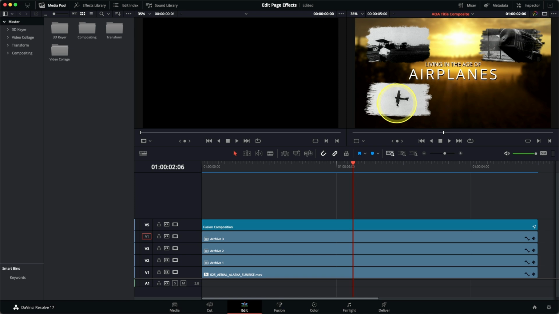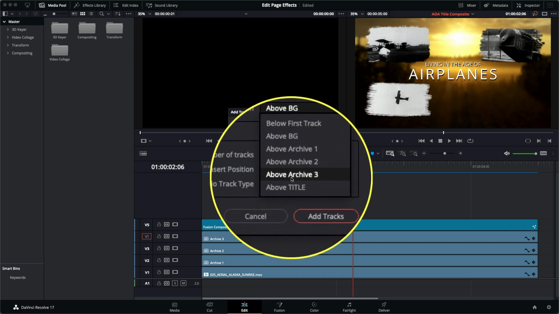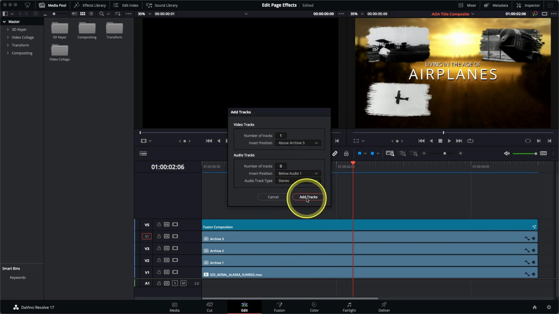So first of all, we need to edit that image into the timeline. If you simply right-click on any of the timeline track headers and choose Add Tracks, this will enable you to add multiple different tracks for either video or audio, depending on your need. We only want 1 video track, so just change the number of audio tracks to 0. We also want the track to be inserted at a specific position. Change the insert position to above Archive 3 and choose Add Tracks.